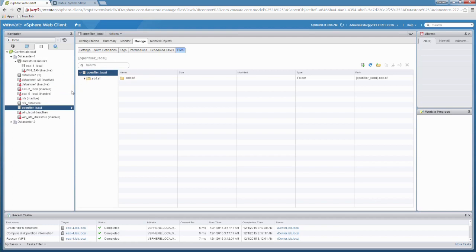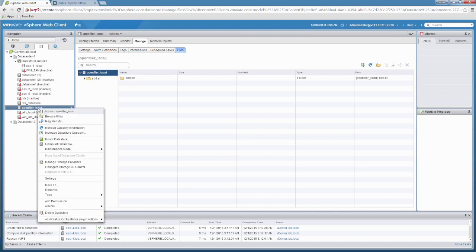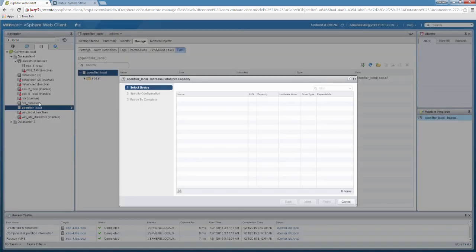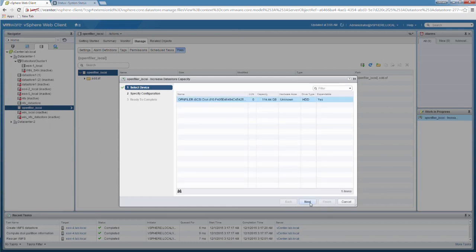Okay, so we're in the browser view there. What I want to demonstrate too is increasing the capacity here. Okay, so I could increase data store capacity. Just right click on that data store, select that.